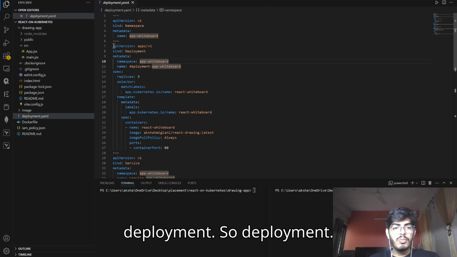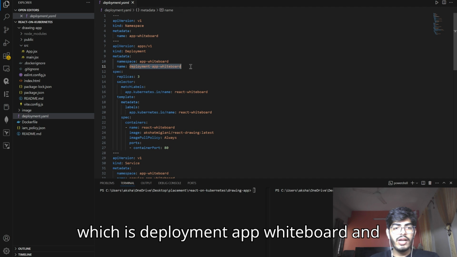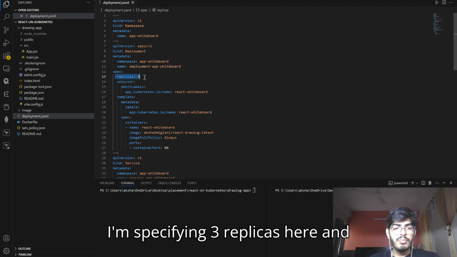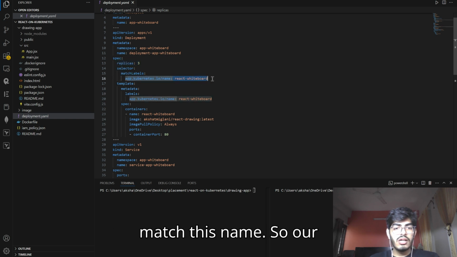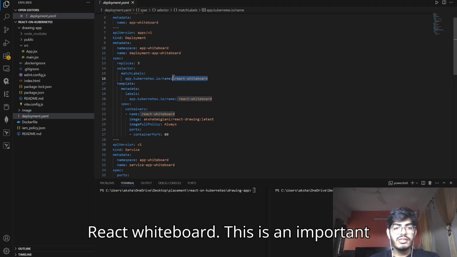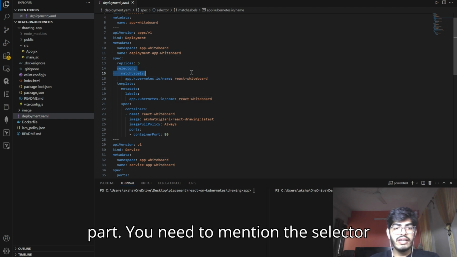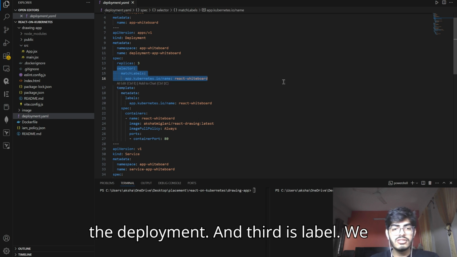So for the deployment, we will be giving a name to this deployment, which is deployment app whiteboard, and I'm specifying 3 replicas here. And then I'm using a selector that it should match this name. So our deployment will be identified using React whiteboard. This is an important part. You need to mention the selector efficiently so that other services or other resources of Kubernetes can access this deployment.